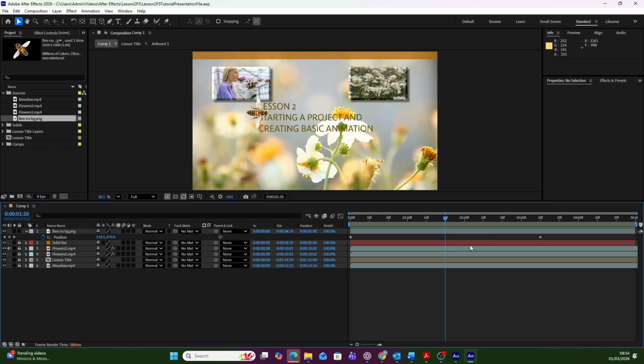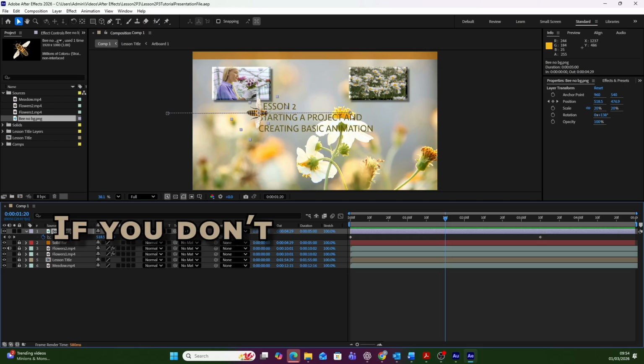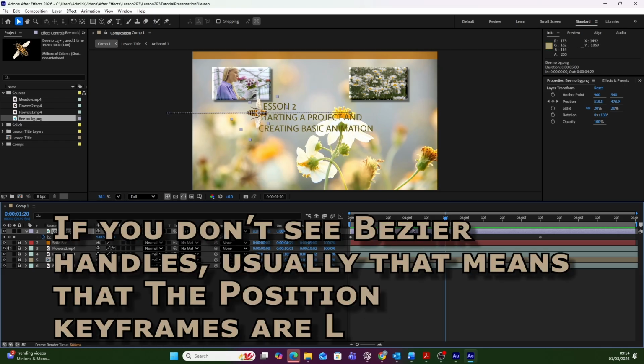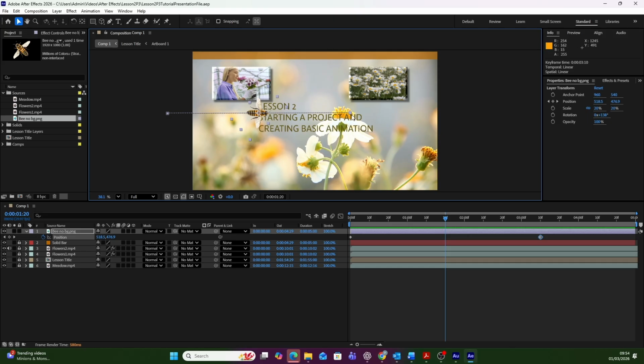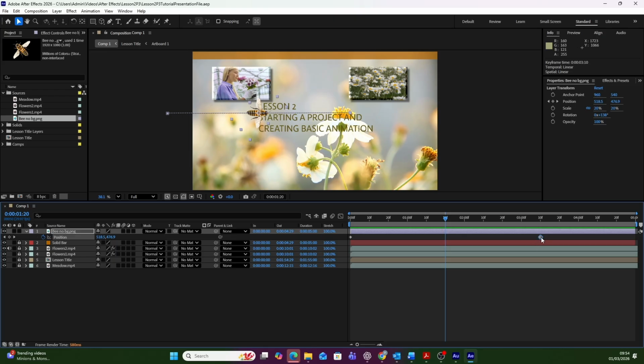Near each keyframe, you should see small square points. These are Bezier handles. If you don't see Bezier handles, usually that means the position keyframes are linear. Select one of your position keyframes in the timeline. Right-click it, Keyframe Interpolation. Look at Spatial Interpolation. If it says linear, that's why you don't see handles.